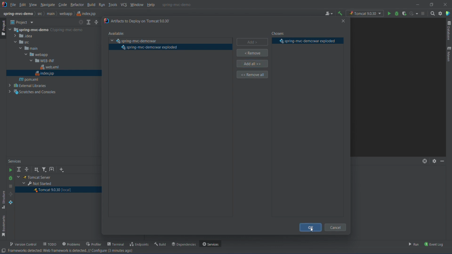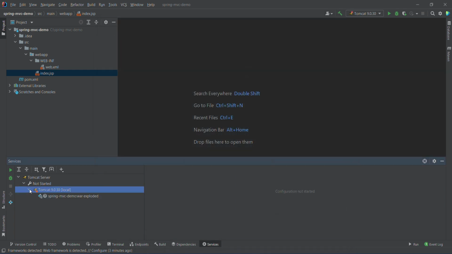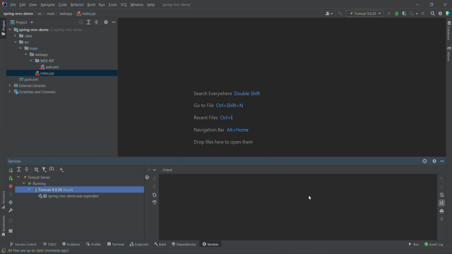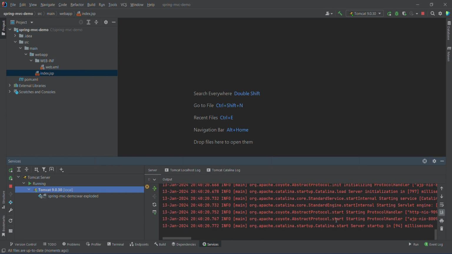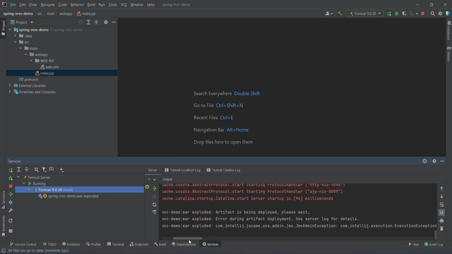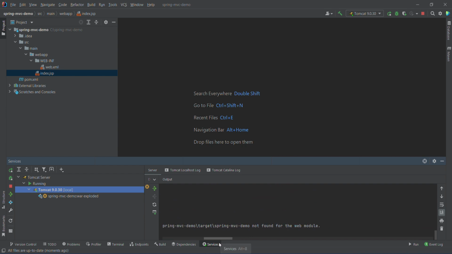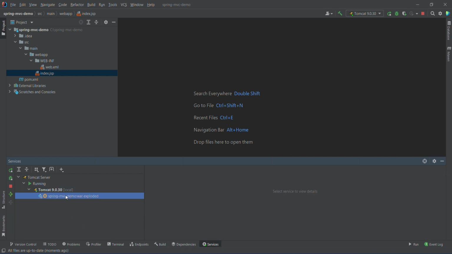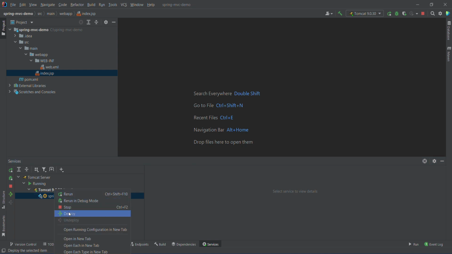And click on OK. Our project is getting added. Now start your server, and once your server has started, you have to deploy your application on it. So let me show you how we can let it start first. Now you can see your log getting printed, but the project is not deployed on your server. So let me right click here, and just click on deploy.